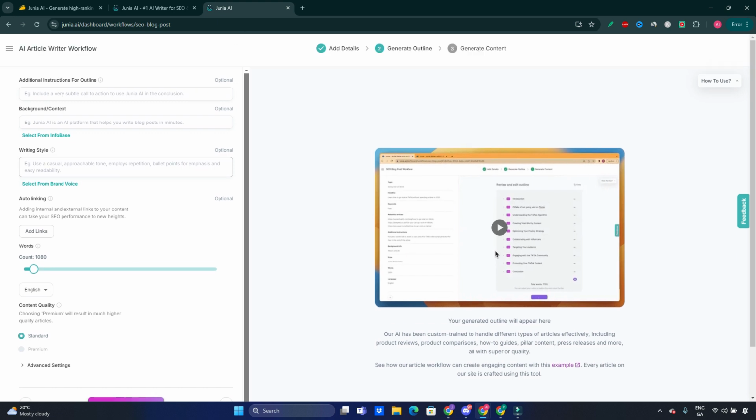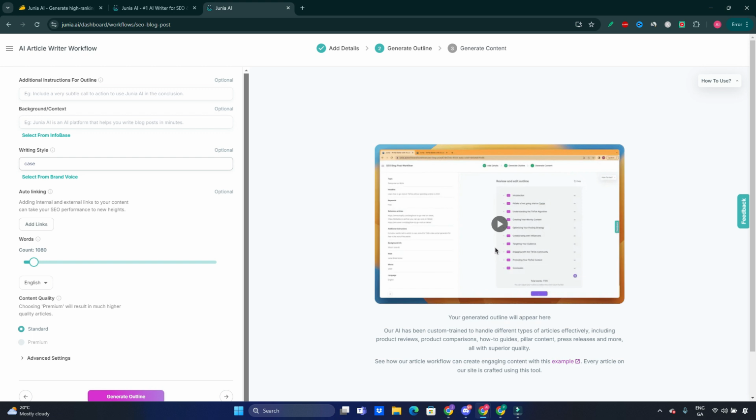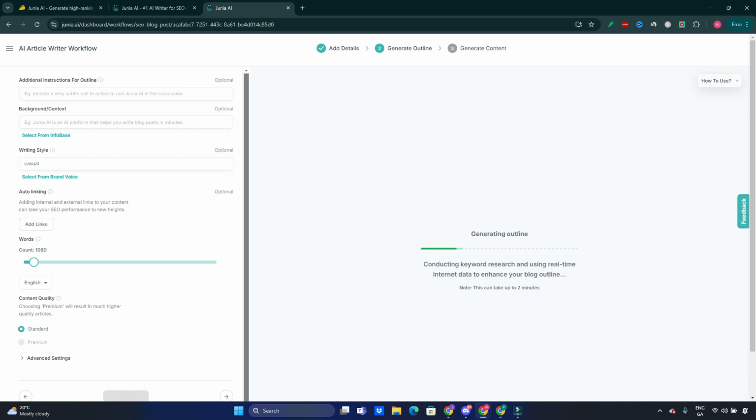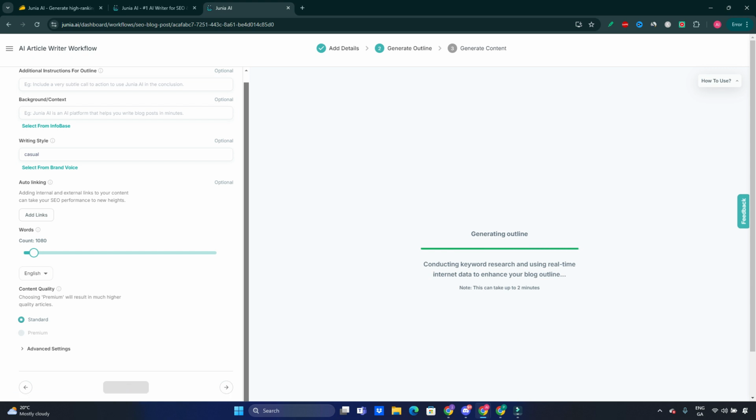Here you can say casual, for example. If you have any additional instructions, you can add them here. If you have any context you want to put inside, no problem, you can still do it. And if you're happy with all those editing settings, you just need to click generate, and that generation is taking place right now while we speak. It usually takes about 2 minutes, but I think it should be much quicker than this.